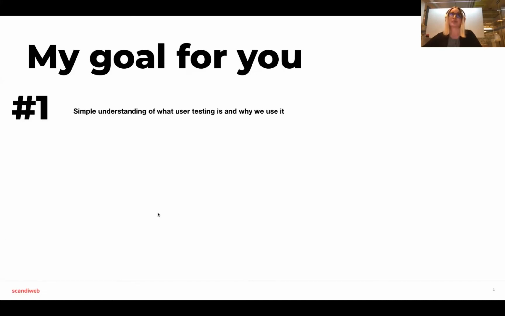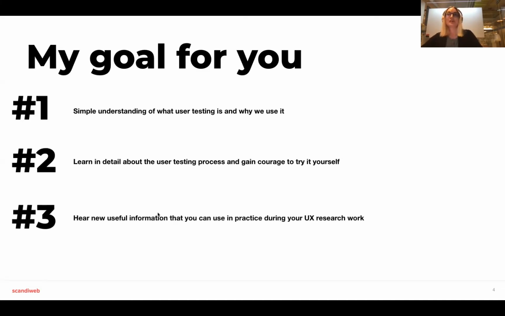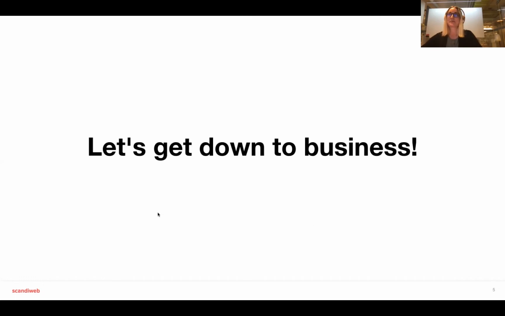Then the second type of person I imagine is maybe related to marketing and is interested to know a bit more about what user testing is and why we do it. My goal for you is that you learn in detail about the user testing process and gain maybe the courage to actually try it for yourself and your website. And lastly, maybe there is a UX researcher or a UX designer listening to this webinar. For you, my goal is that you hear some new useful information that you can use in practice during your UX research work. Okay, so I hope all of these will come true. So let's get down to business.